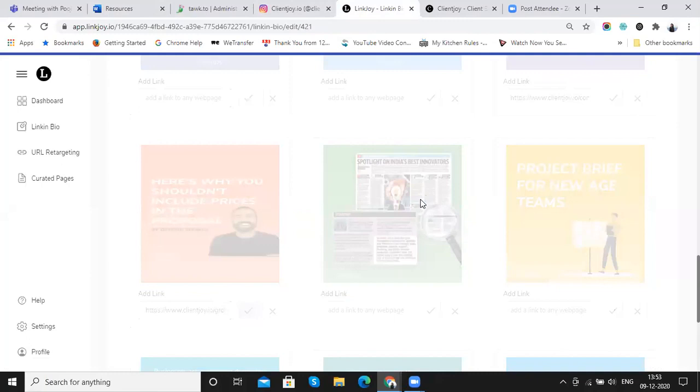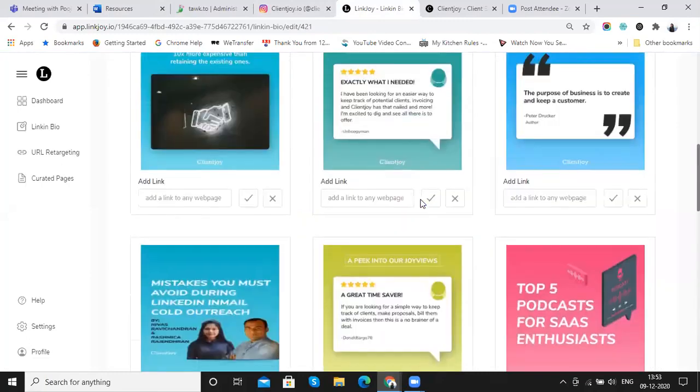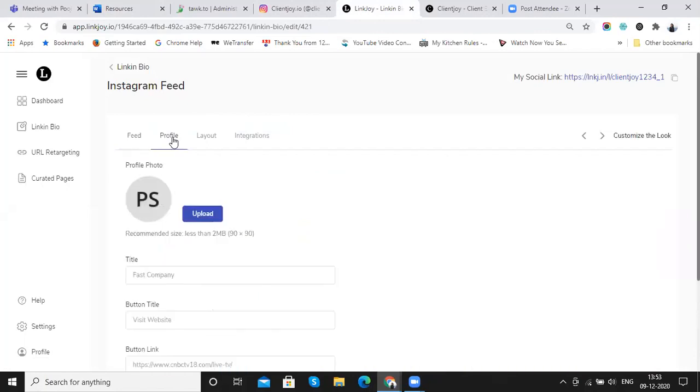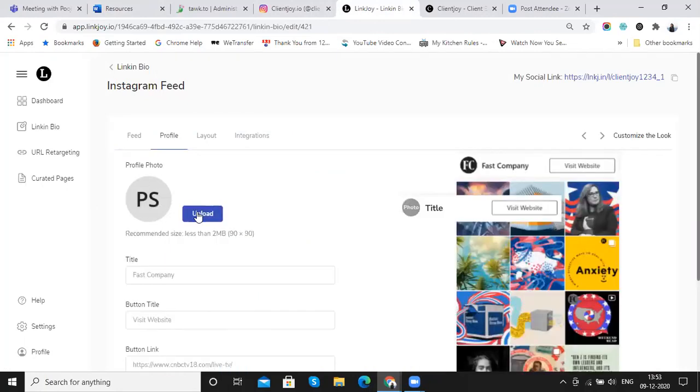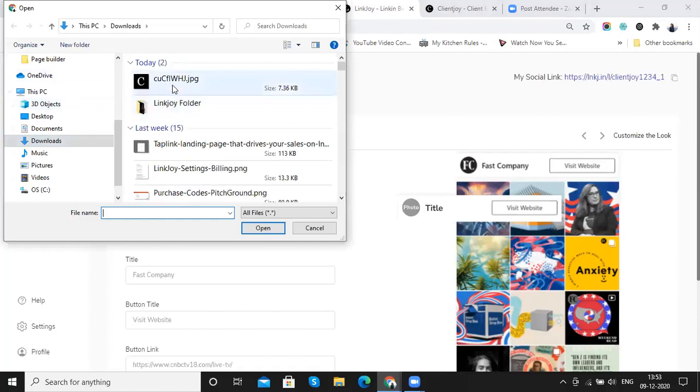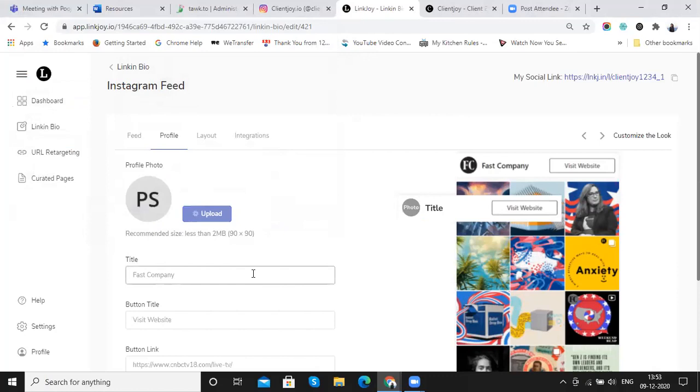That is the first thing which you need to do when you fetch your own feed: you need to set your links where you want them to be. Next step ideally is you need to go to profile and set up your brand guidelines over here, which is you need to add in a brand photo about yourself. Yeah, and this essentially makes sure that the Linkin Bio page looks exactly like your Instagram profile page. Yes. In my case, I've added Linkjoy's logo.